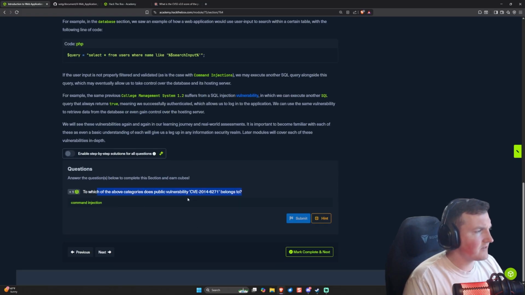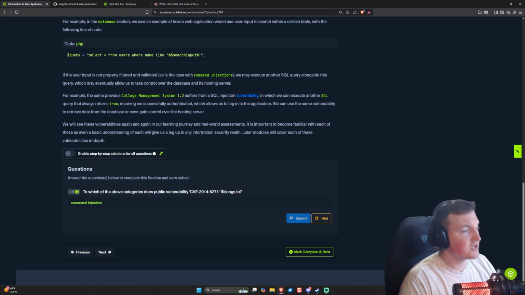To which of the above categories does public vulnerability CVE-2014-6271 belong? And that is the Shellshock vulnerability. And you can look it up, Google it, and it is just command injection.